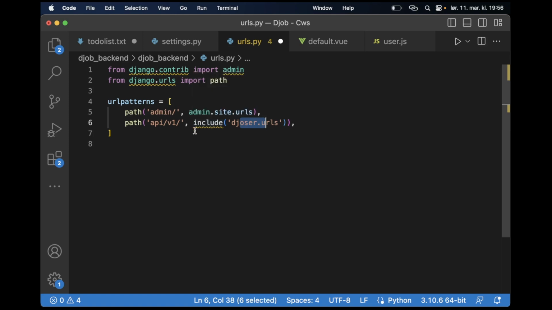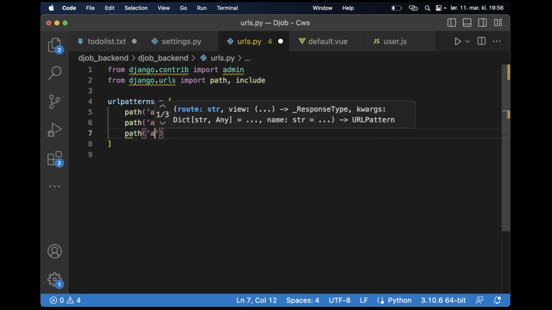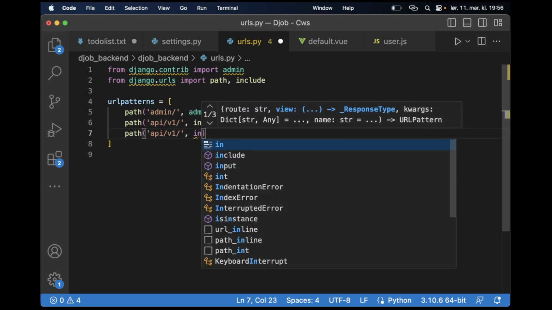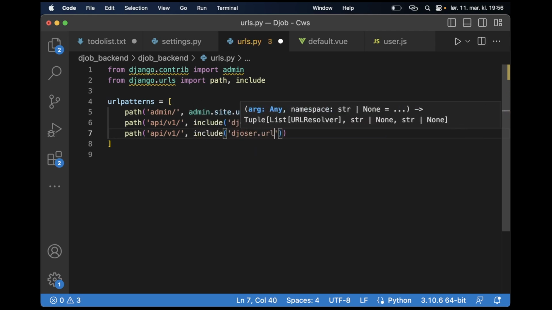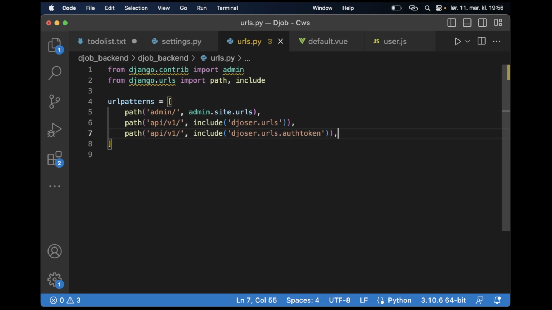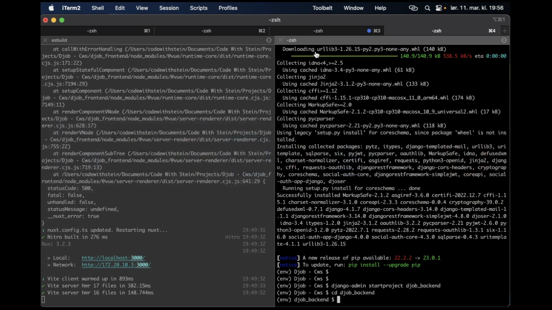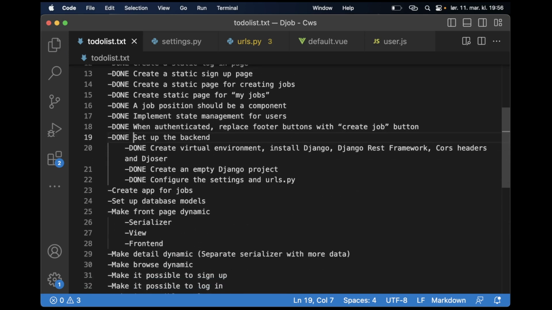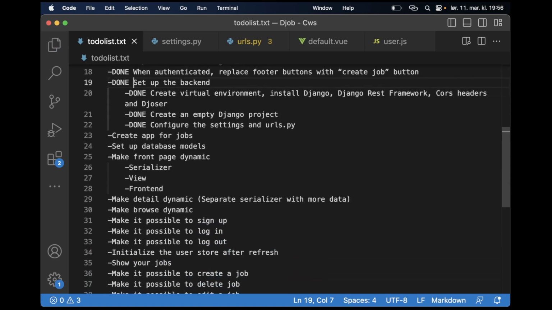You see here I get a warning because I haven't imported include. I need to do that together with path. api/v1, this is going also into the same folder. Include djoser.urls.authtoken. So now everything in the backend is actually handled to make it possible to sign up and log in. There are no errors. Okay, so now I can set this task to done, and I can set this task to done. Great. So now we can soon start making things dynamic.